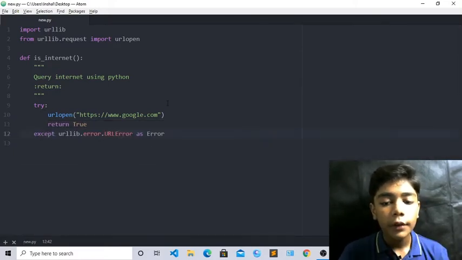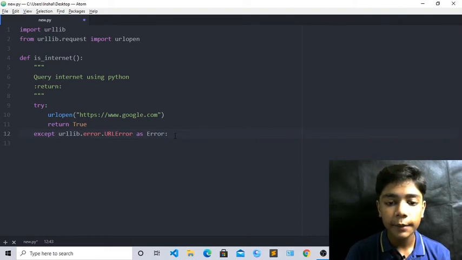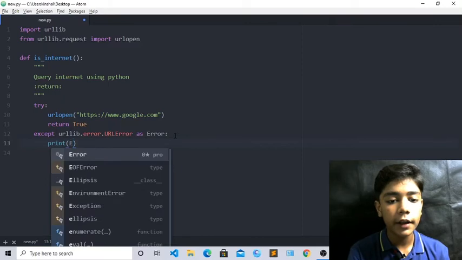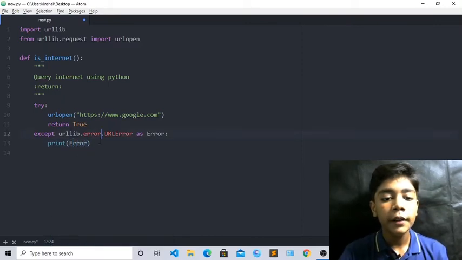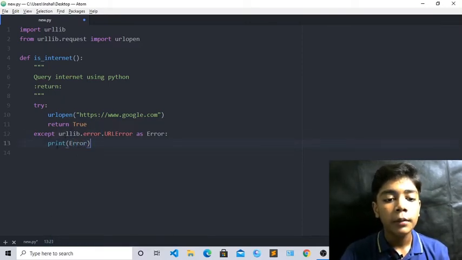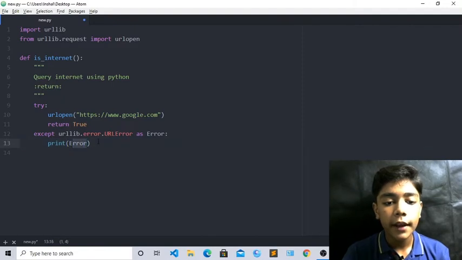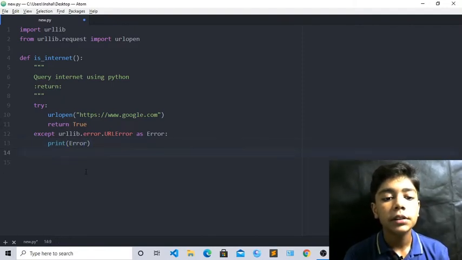Now when you have closed it, come over here, write a semicolon, and write print again. Inside the print, write error. Write print and error here. In the brackets we have written error. Now just press enter again.